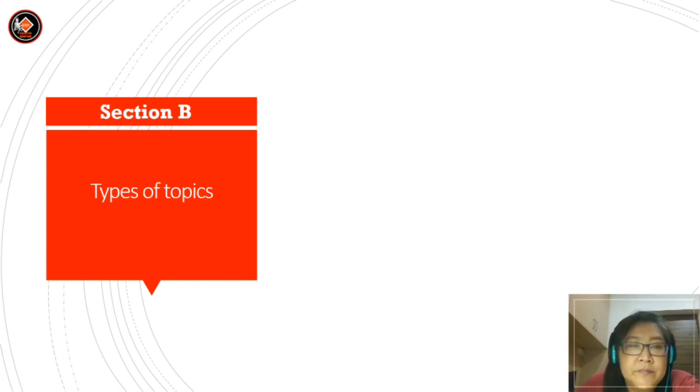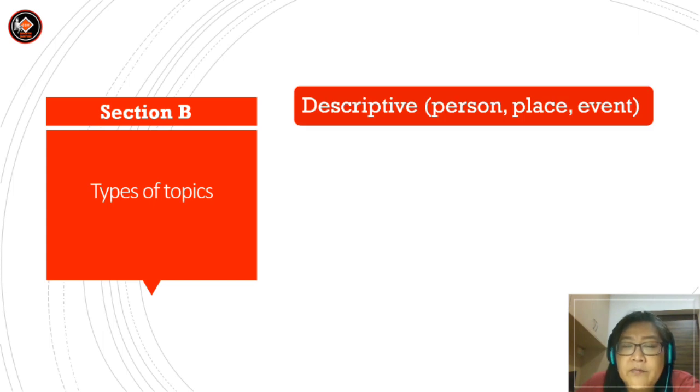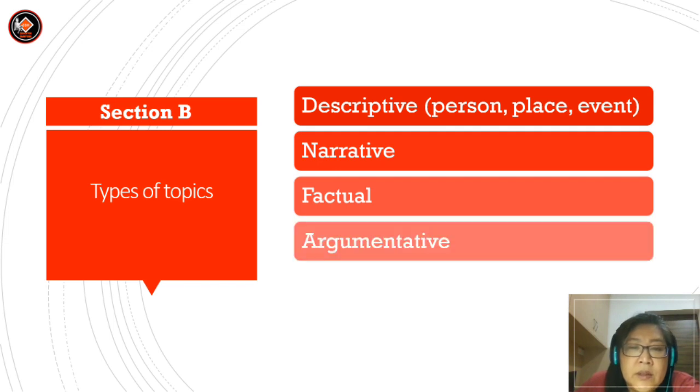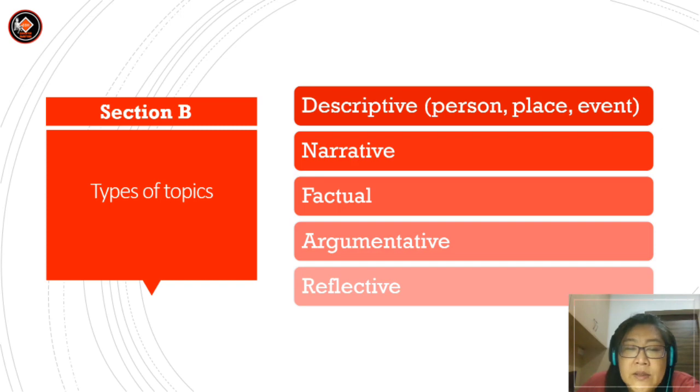First, you have descriptive. The question can be about a person, place, or event. The second one is narrative. It is like a story. And then we have factual. And then we have argumentative, is giving opinion. And the last one is reflective.